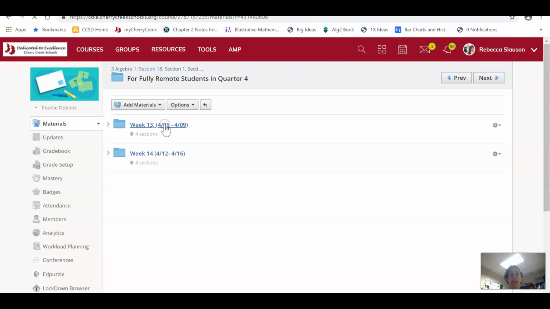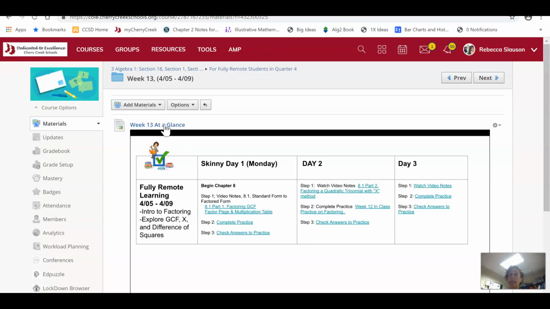So when you click on it, you're going to see the same setup as before. So this over here says fully remote learning. Here's for the 5 days. And these are the different things that we're going to be talking about. So since you are not in the building with us, you folks are going to spend another week on just learning the basics of factoring. I really need for you to have that background before we do anything else.